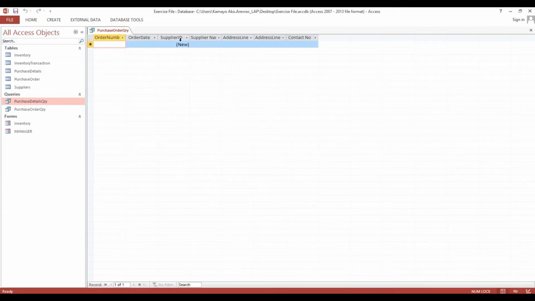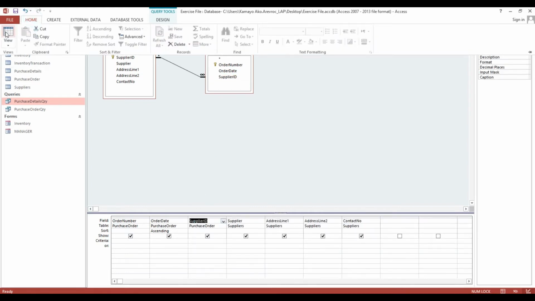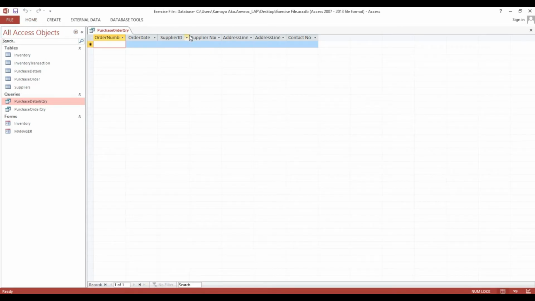Again, this is wrong. We need to modify it, not Supplier ID here. This should not be from Supplier. So this Supplier ID must be taken from Purchase Order here. Okay, this is correct.